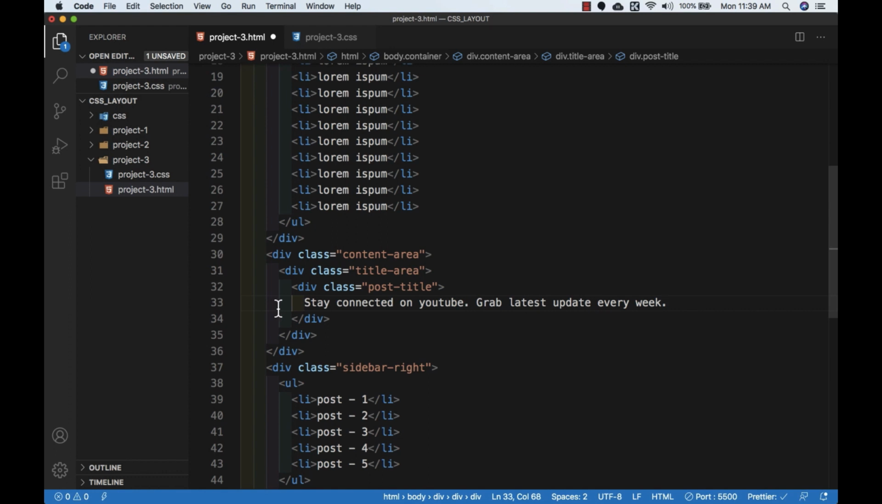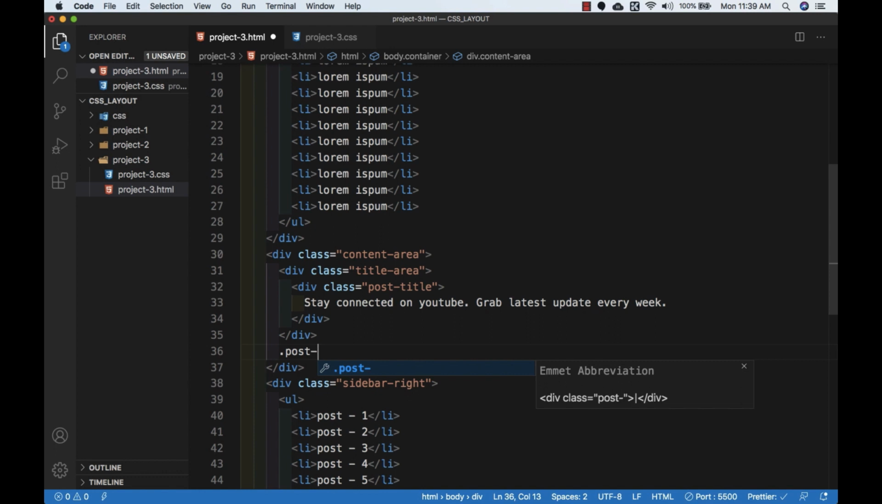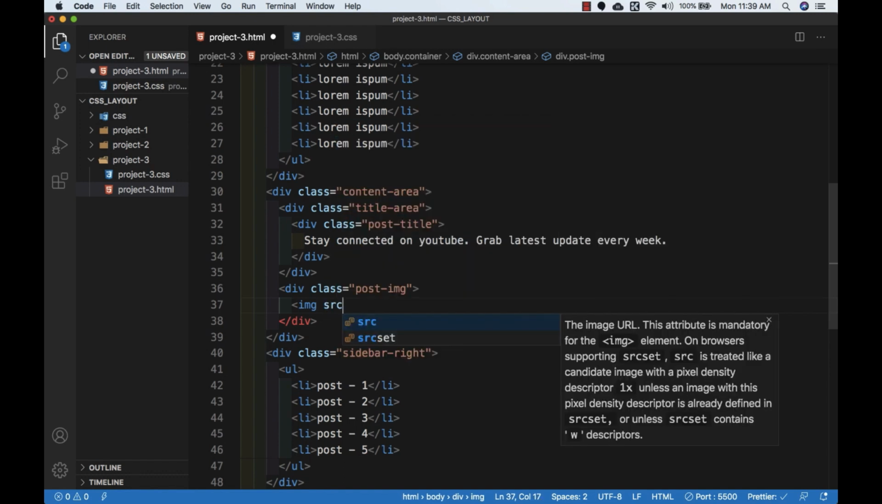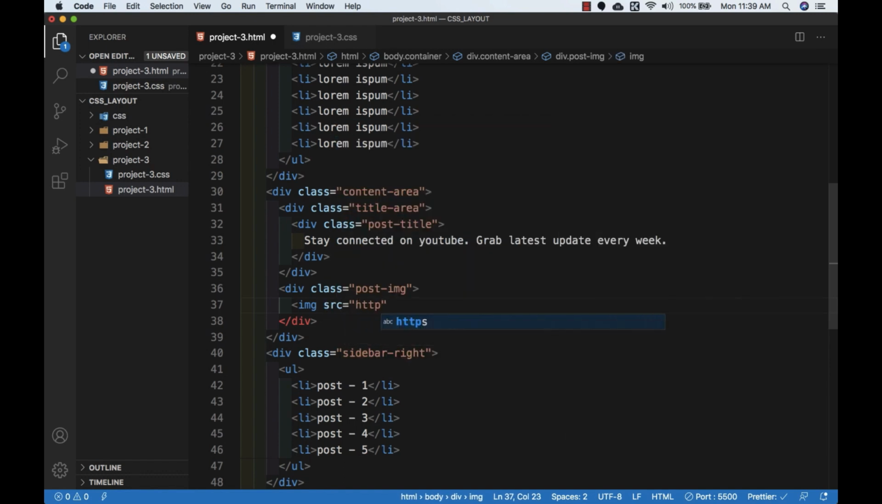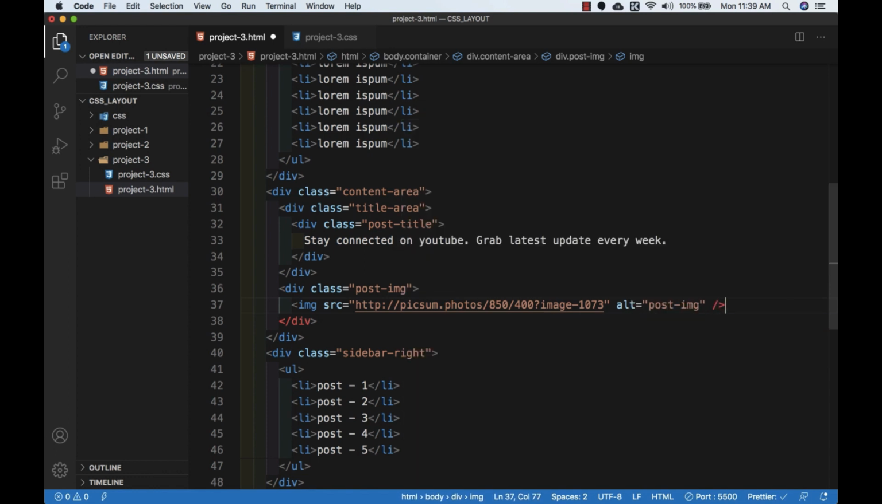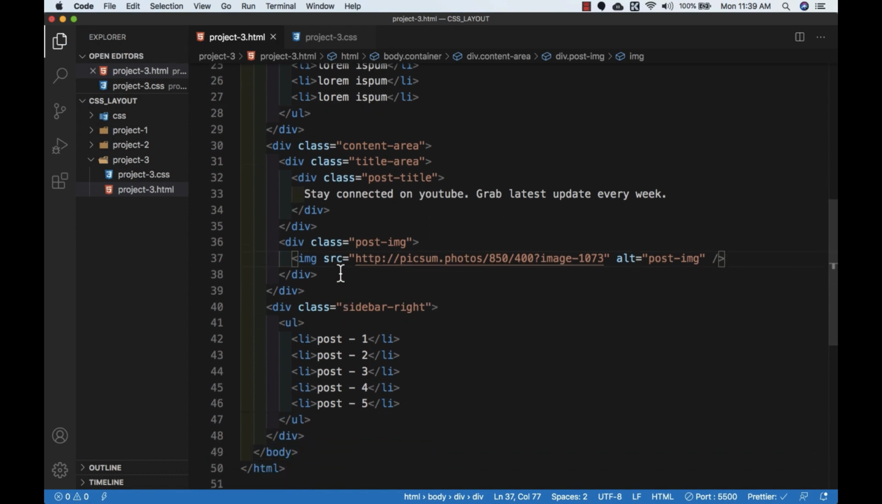Okay, then I will take a div with a class post-image, and I'll press tab key, and inside this I'll take image. So image src equals to http://picsum.photos/850/400?image=1073. Alt tag will be post image. Okay, let's save this. And then lastly, we have some content.